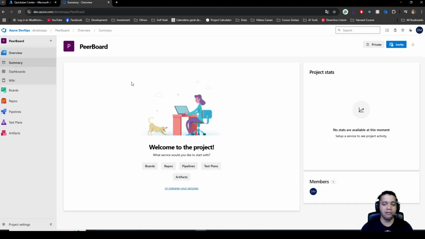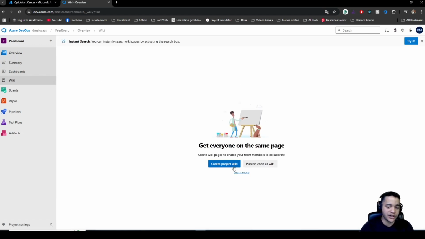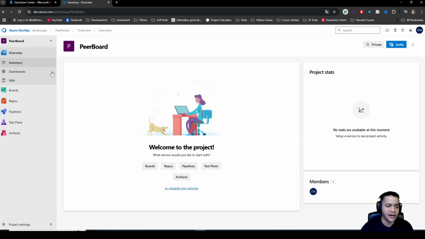So this is how you start the DevOps platform. I really like this. It's the former TFS, Team Foundation Server, so this is really good, and it's free for up to 5 people. As you are creating this from scratch, let's start. So this is the wiki of the project. We have the overview here and some stats.